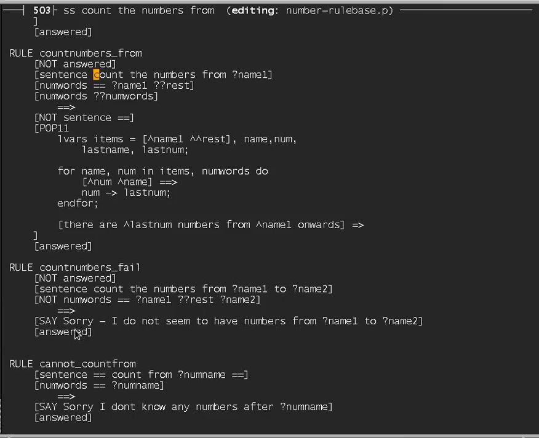then it'll say, sorry, I do not seem to have numbers from name 1 to name 2. This means that when these three conditions are satisfied, it hasn't already answered a question, and the question is of this form, but the information required is not in the database, then there's just the action to say that and the action to record that this utterance has been answered. That'll stop something else producing a spurious answer, because it will test whether the thing has been answered.